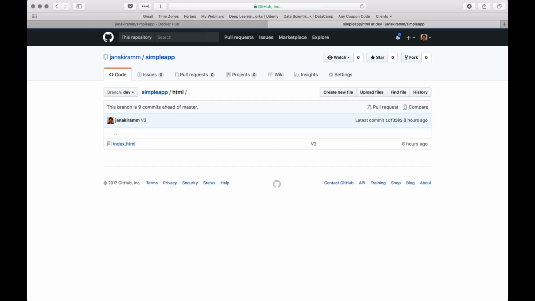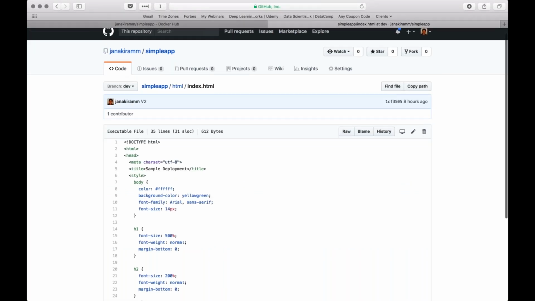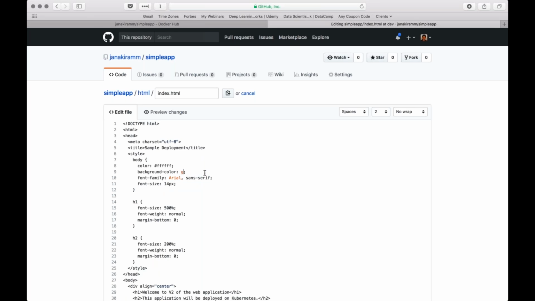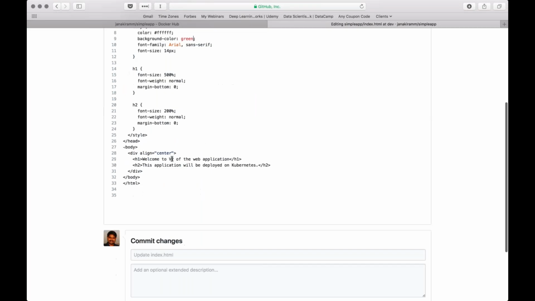This is a very worthy demo. I was very excited when I finally got this to work. So I click on index.html and I make some changes, right? Let's change this from yellow green to green, and we'll make this v next. I'll call this the v next update.